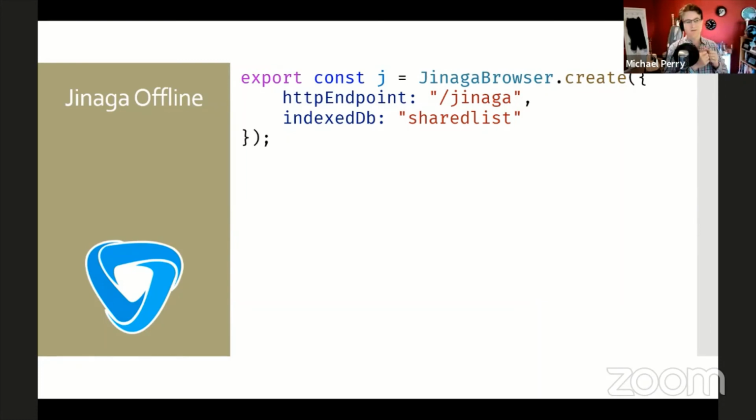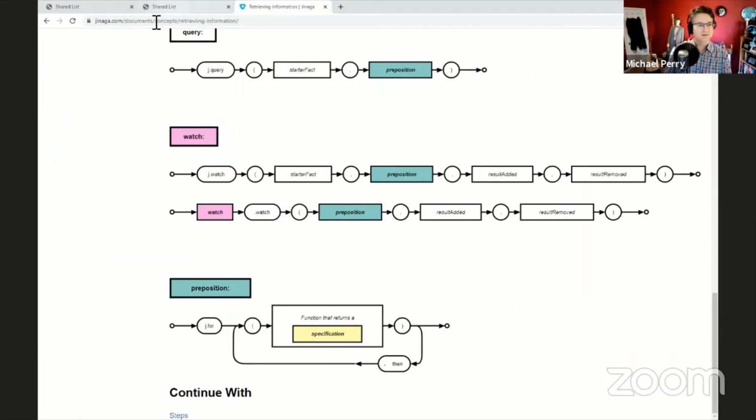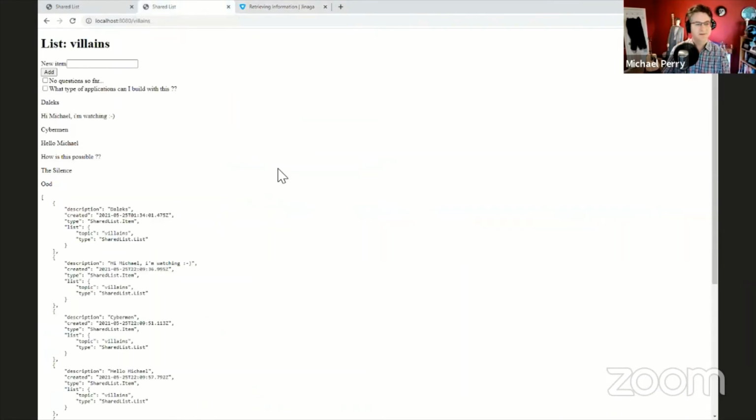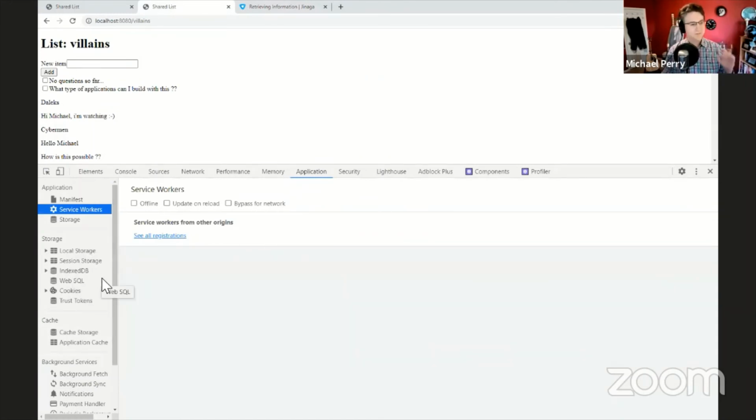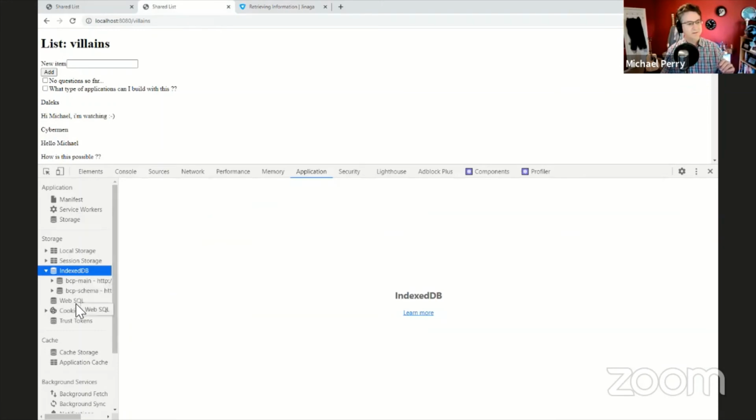Any changes that they make are stored within IndexedDB, and then whenever Jinaga can make that connection to the server, it will go ahead and push that data up to the server. Let me show you where all that lives inside of the shared list application. So I'm going to go ahead and open up the network tab here. And you'll see right now, if you were to try this yourself, you will not see anything under IndexedDB for this application.